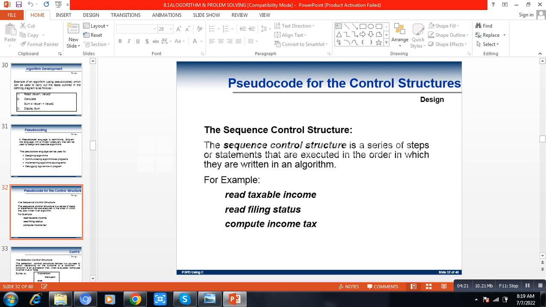Now pseudocode for the control structure. Again, whenever you are going to use programming, algorithm, flowchart, and also pseudocode, you need the control structure, how the program will be run or executed. The first one is the sequence control, second is selection, third is repetition. First, sequence. Sequence means a series of steps without missing any step. You will go through it. For example, if you are making a 10-line program, each and every step will be executed in order.